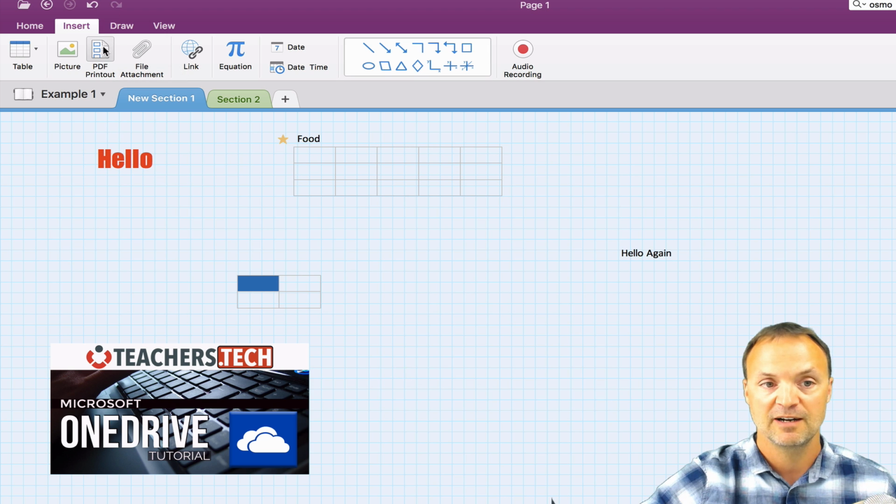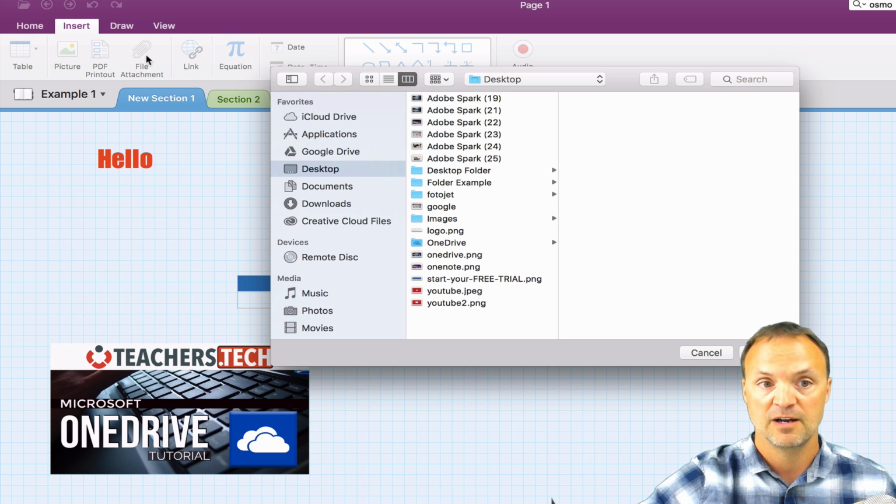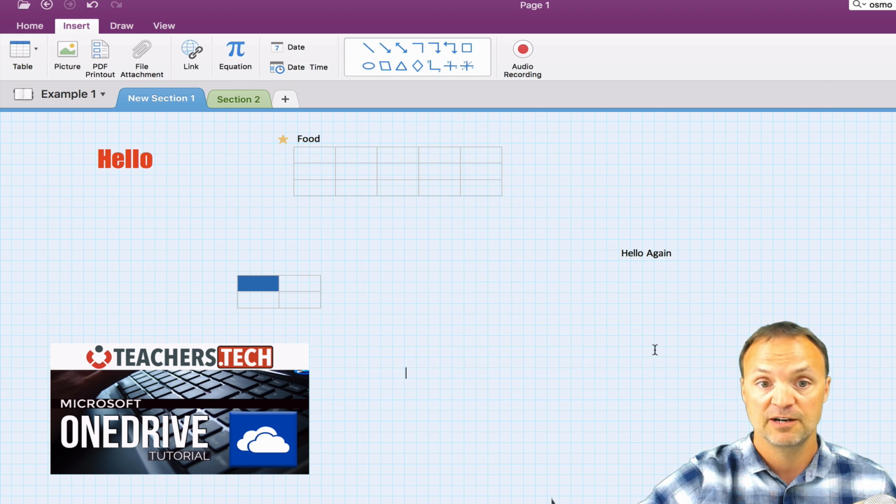The next thing we have is our PDF printout here. So if you did need to push it out as a PDF, just click there. We can add links. If I click on File Attachment, if there are files like PDFs or something that you wanted to add, you could just upload them up to there, and it connects through there. It will bring them up. And we have links right here.